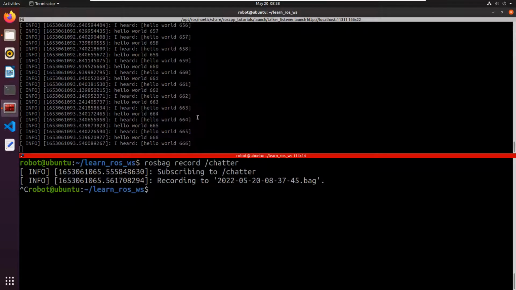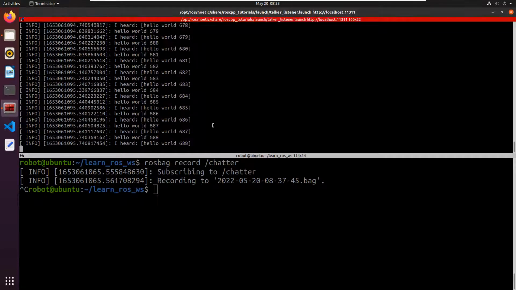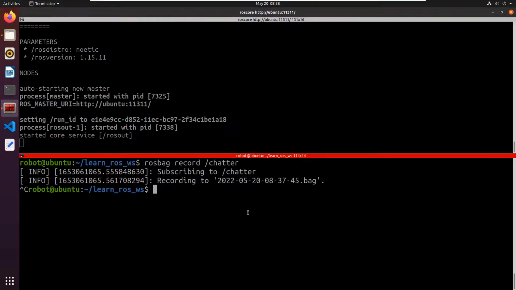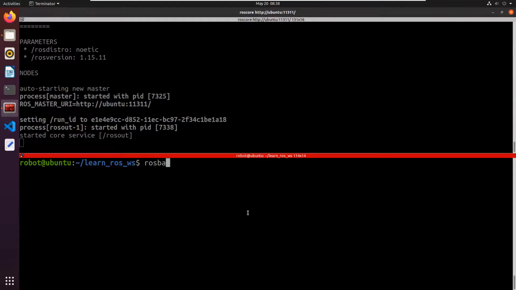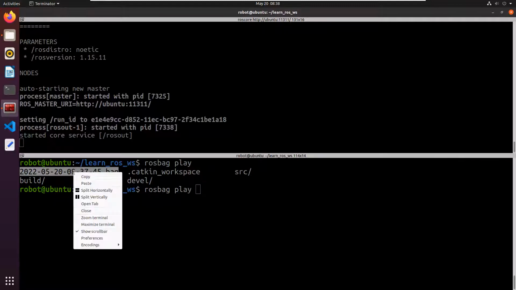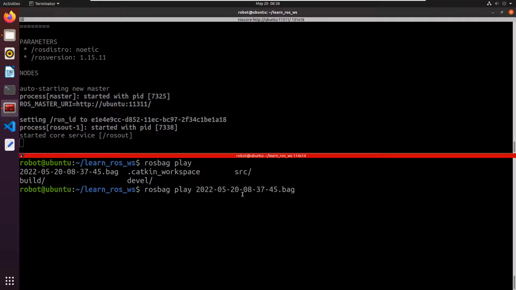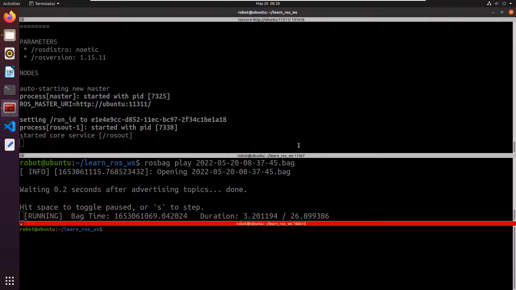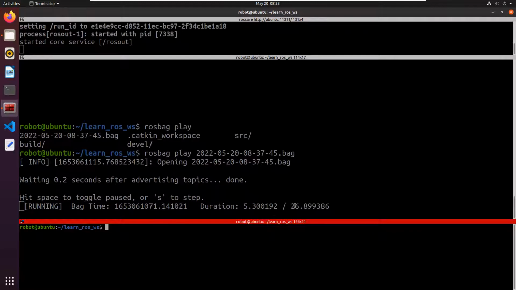I'm just canceling it, and then what I'm doing is I'm just going to play it. So I'm closing the actual nodes, and then I'm starting roscore. And then I'm playing it. So you can find a bag file. The extension of the bag file is .bag, and I'm playing it, and you can see it has started playing. And this is the total time duration that we have recorded.